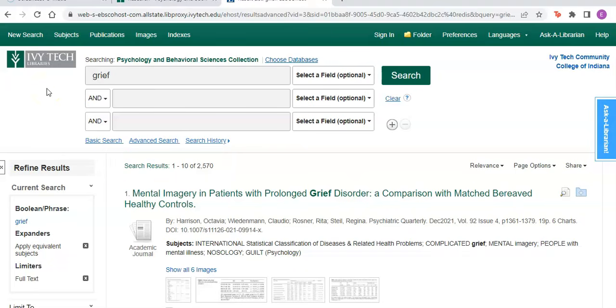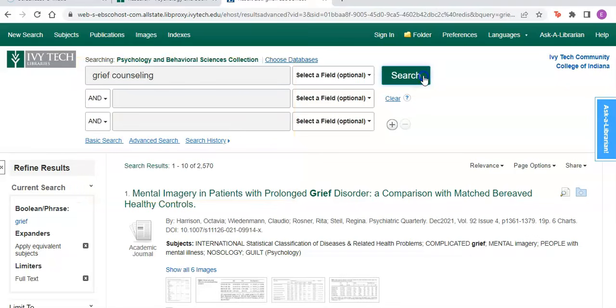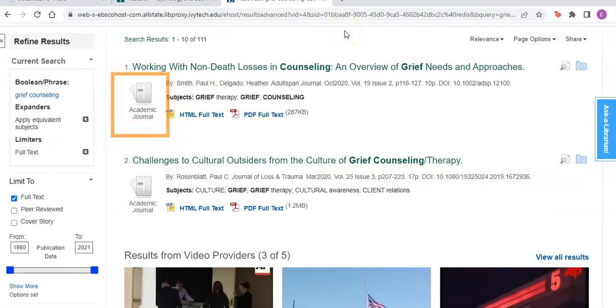Some databases may offer search suggestions. Let's try grief counseling. This brought back 111 results. Notice the icon next to each article. This identifies what type of article we are looking at. For an academic or scholarly paper in a psychology class, you want something labeled an academic journal or scholarly journal instead of a more popular periodical or news article.